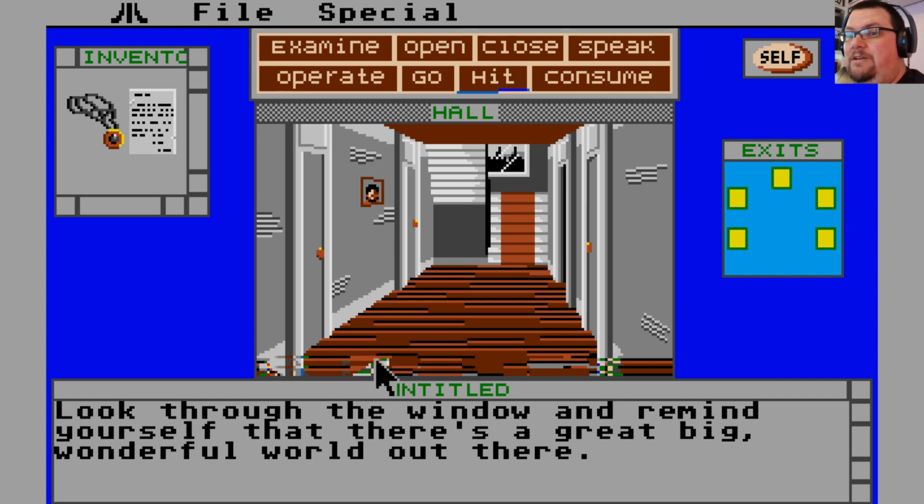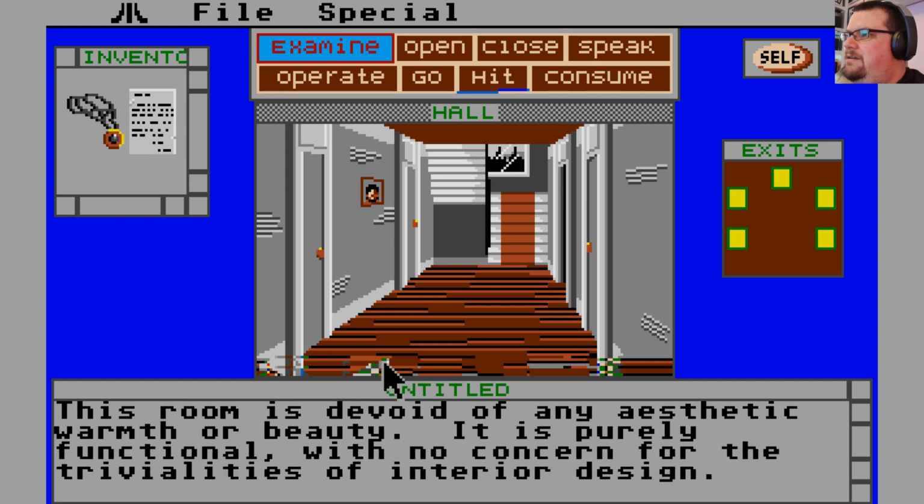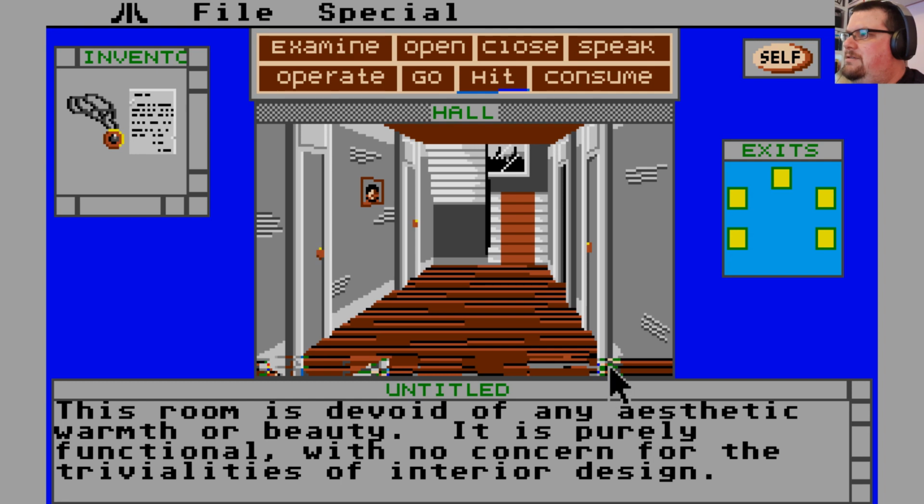A wonderful world that we can no longer get to, presumably. What is this? Is this a thing? No, that's just the room. Alright, well, let's check out these doors then.